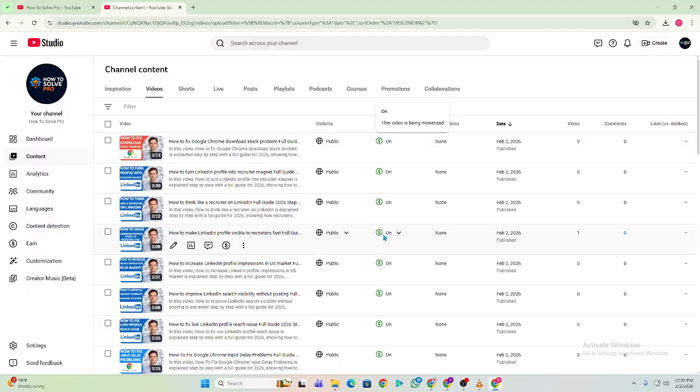Step 3. Avoid misleading thumbnails and titles. Clickbait can trigger limited ads. Always use accurate thumbnails and titles that reflect your video content.